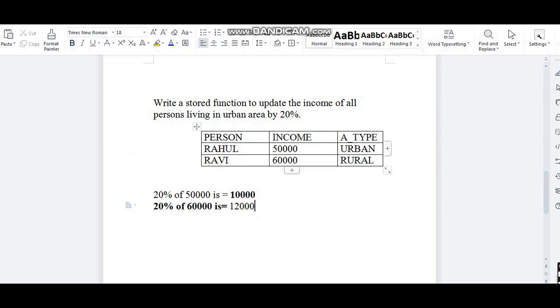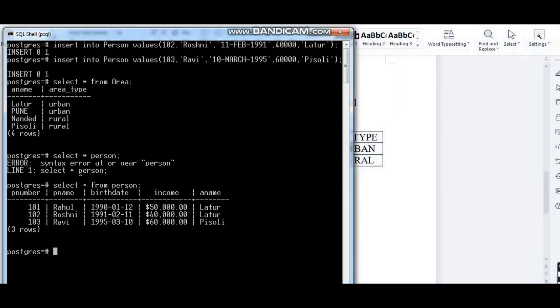Then how are we going to write the query for this? We are going to write update. Since we need to update, we are going to use this DML command update. What we have to update? We have to update income, and income is in person table. So here you can see, I can show you the table. Person table is having income and we need to update this income where the area type is urban.